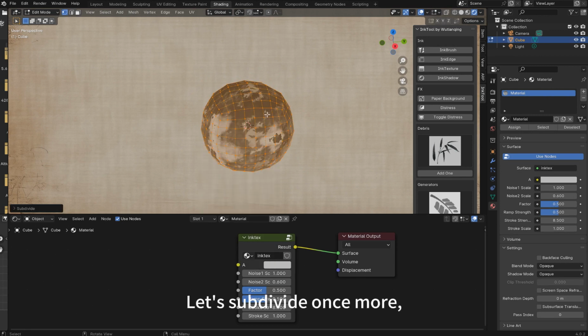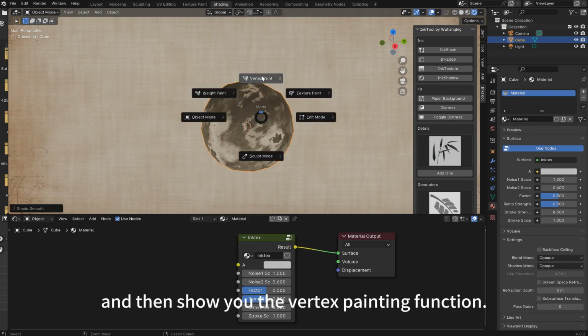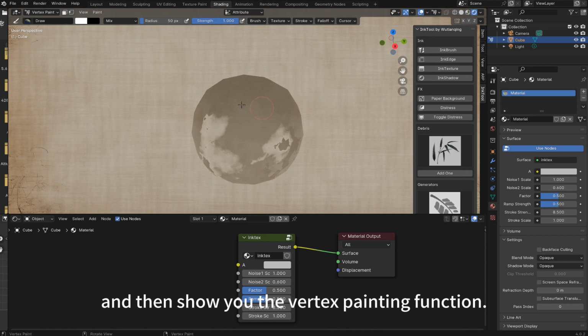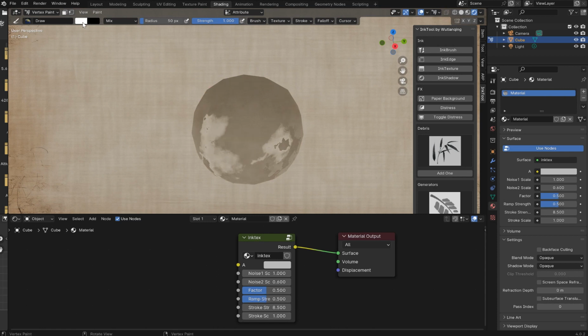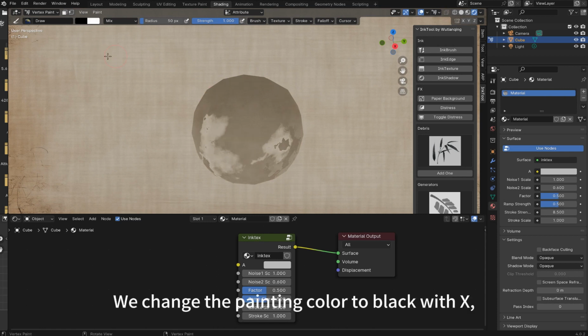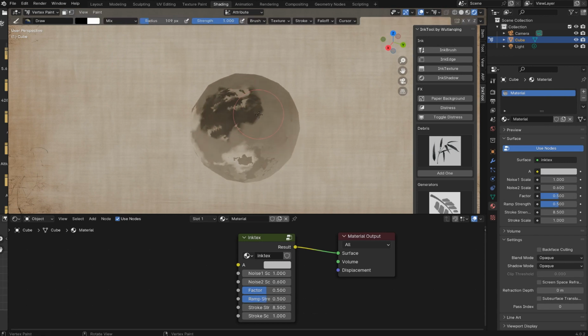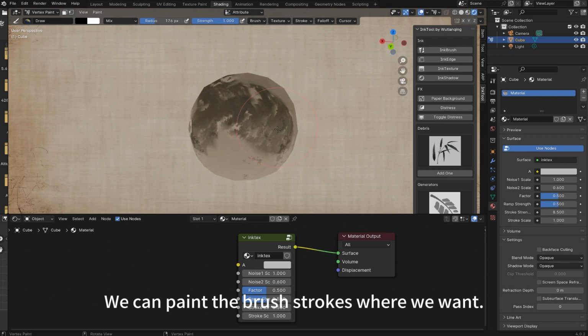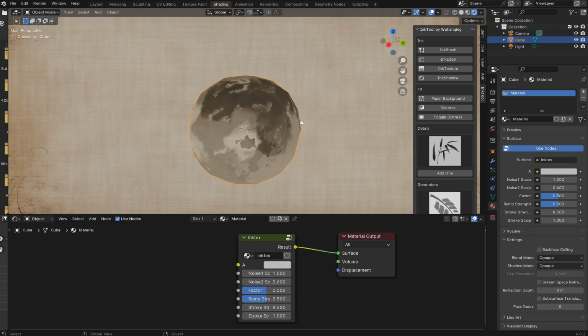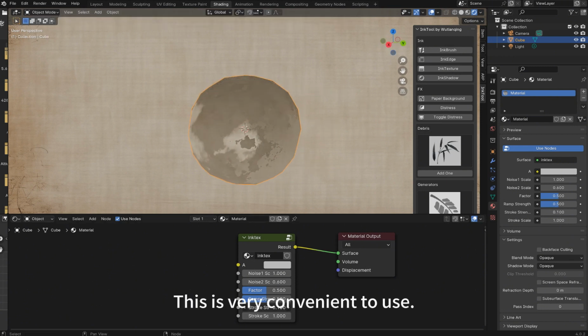Let's subdivide once more, and then show you the vertex painting function. We change the painting color to black with X, and smear it. We can paint the brush strokes where we want. This is very convenient to use.